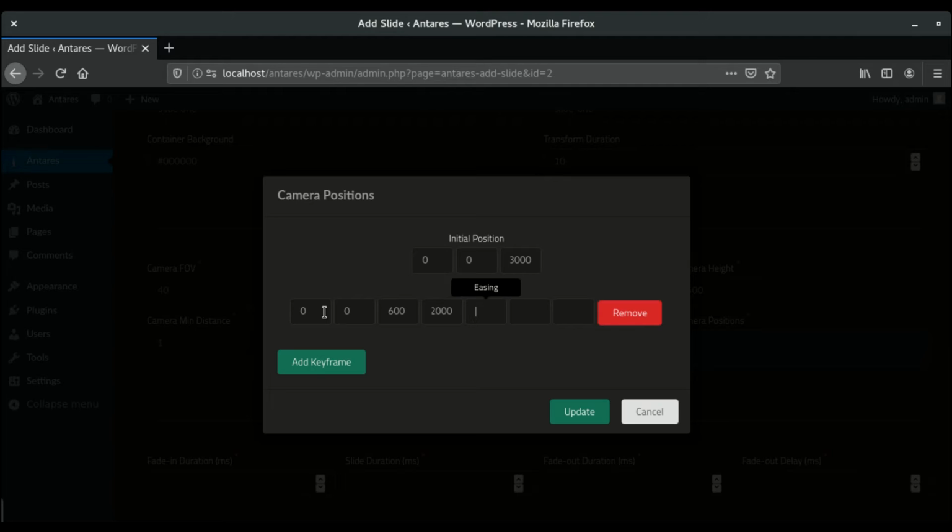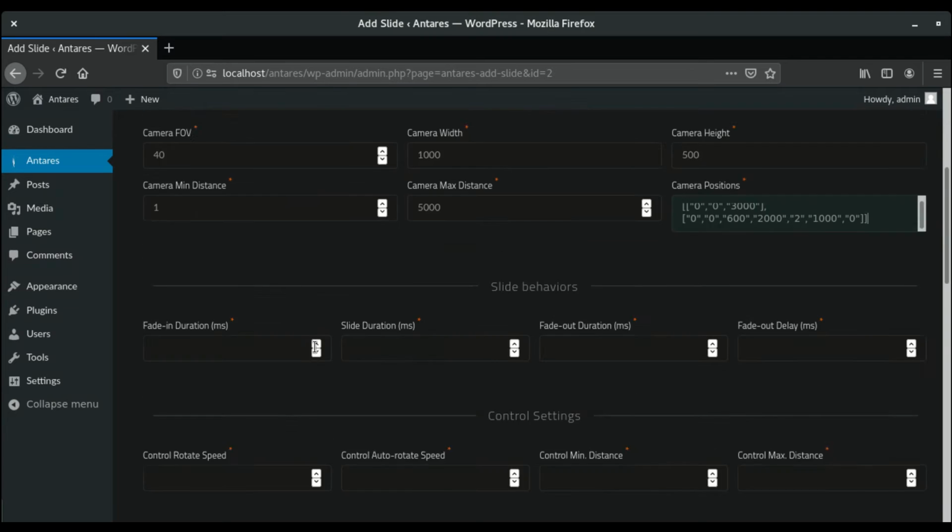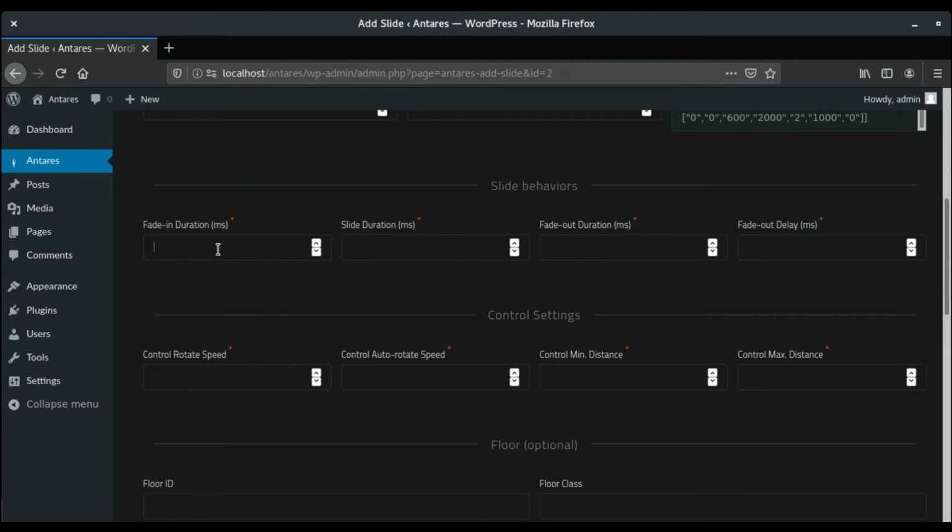The next field takes the duration of the transition in milliseconds. The easing field takes the code of an easing that we want to use, delay in milliseconds. And the last field takes 1 or 0 for whether or not the camera needs to auto-rotate after the transition.